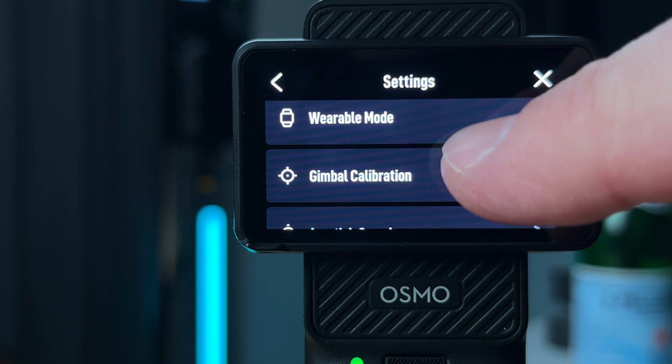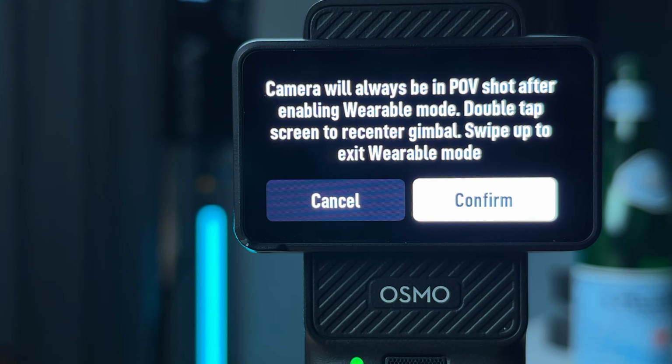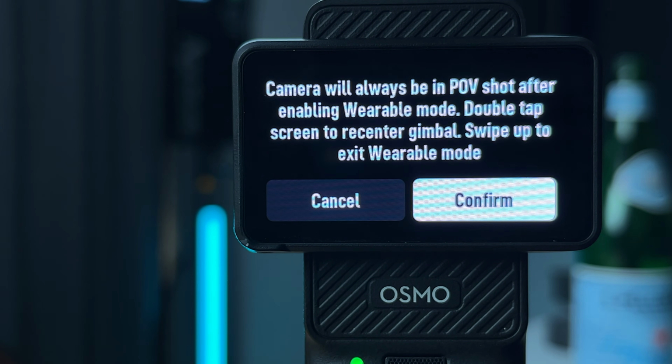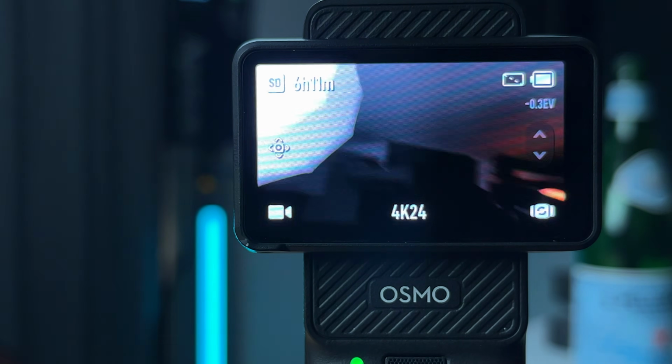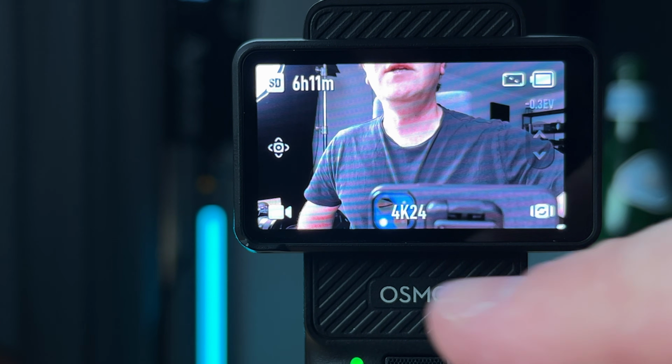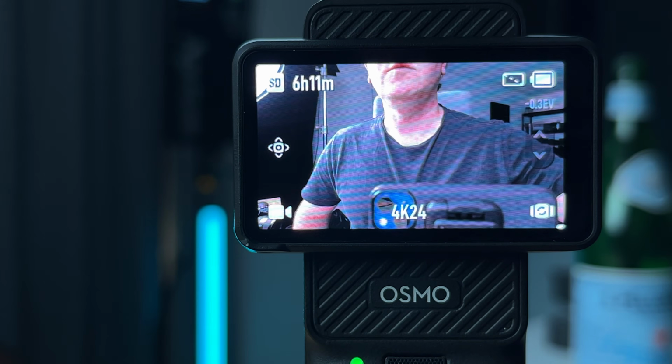Next up, we've got this wearable mode. And if we tap that, it's going to ask you to confirm whether or not to enable it. When this is enabled, the gimbal will move and lock into selfie mode, and it also will lock in tilt lock mode. You can use it to get a first person view. So if I just tap confirm to enable it, if you want to get out of this mode, you need to swipe up from the bottom to disable that mode.